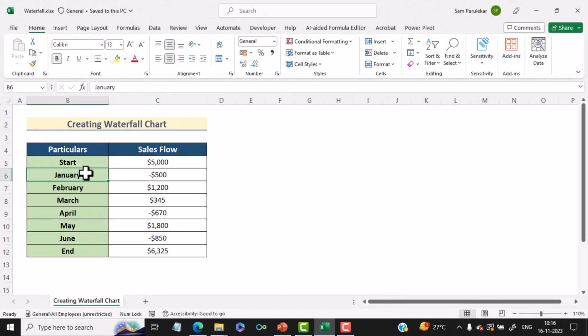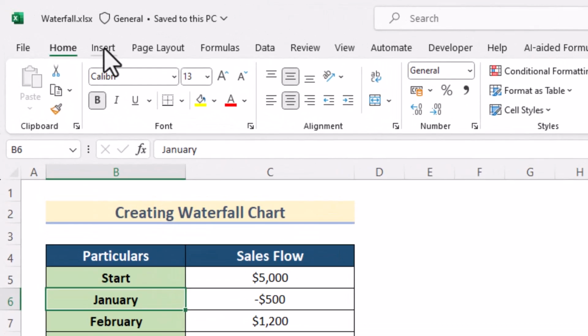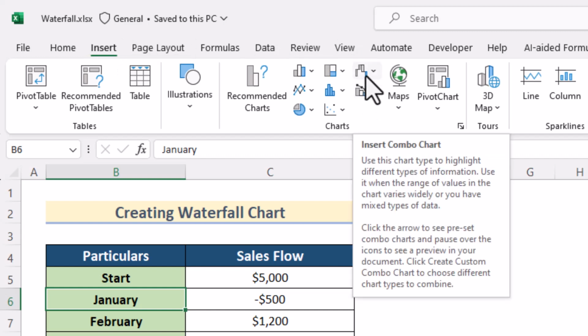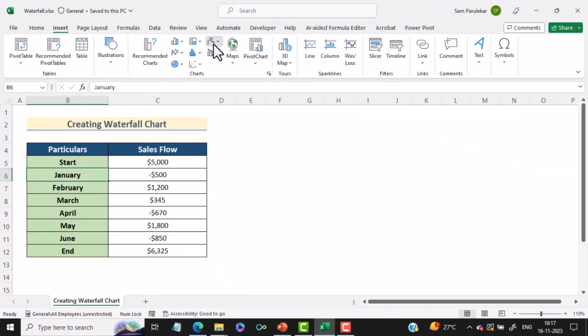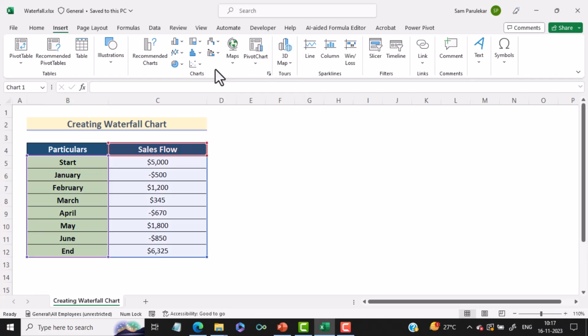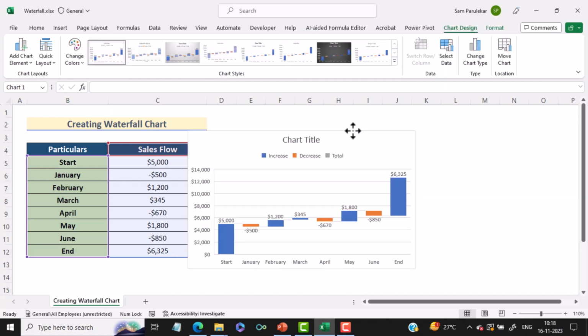Now I would click anywhere inside the data and then I would click on Insert. After clicking on Insert, here you will find the waterfall chart. So it is called Insert Waterfall, Funnel, Stock, Surface or Radar Chart. So I'll click on that and I will select the first option, that is the waterfall. And instantly the waterfall chart would be created for me.